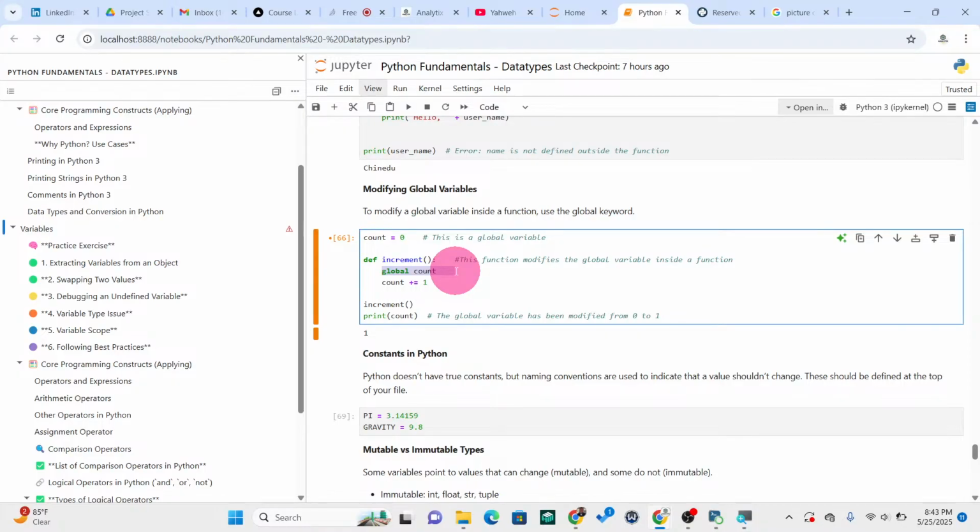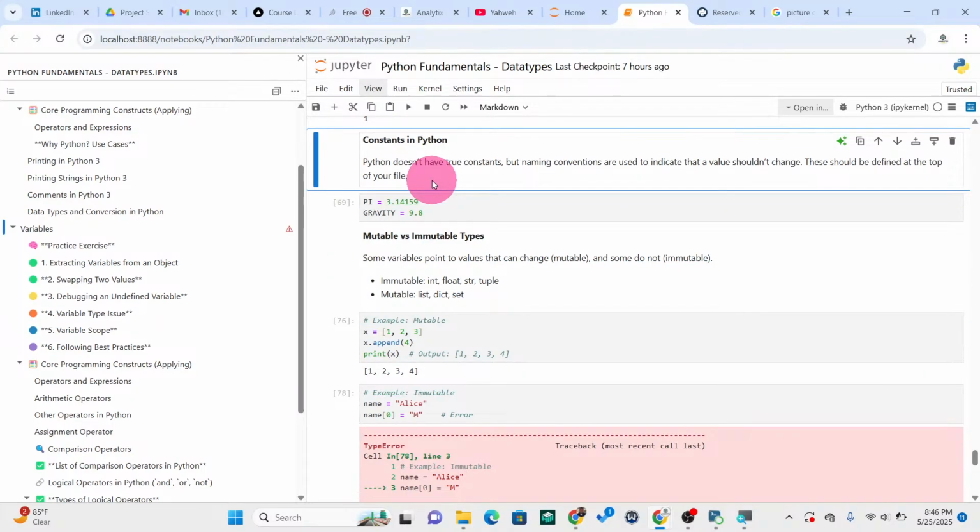Now another thing we look at is constants. I've already mentioned that Python doesn't have true constants, but naming conventions are used to indicate that a value shouldn't change. So this should be defined at the top of your file, right? You can see we have pi as 3.14159 and so on. Gravity is 9.8 in Newton.